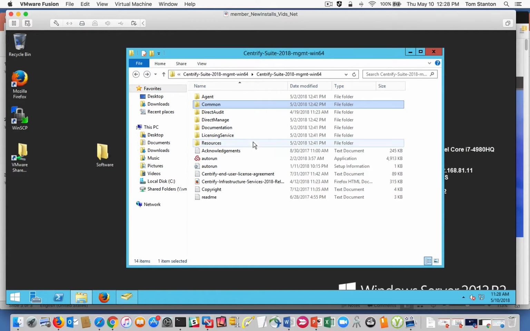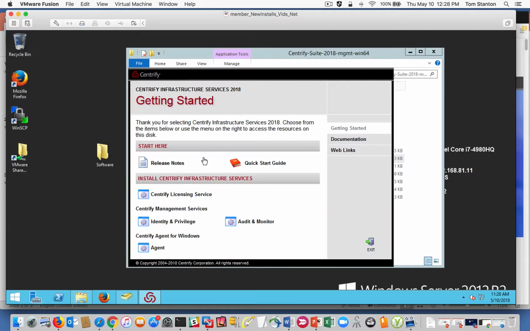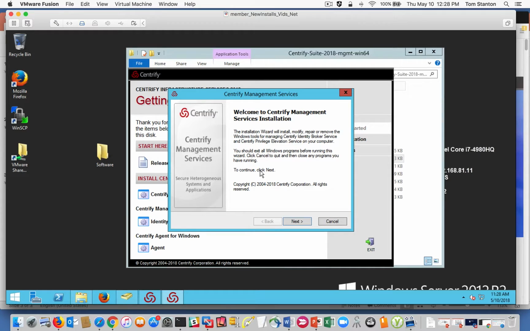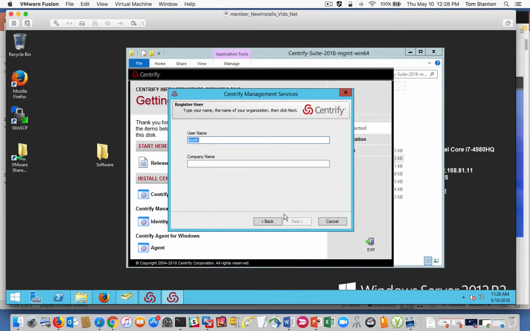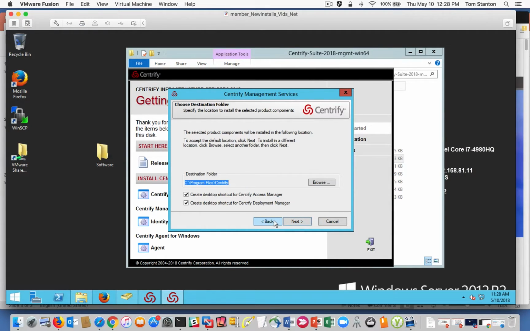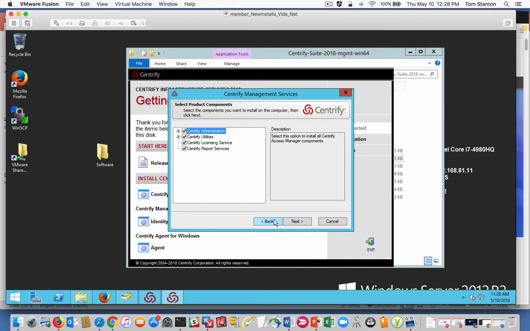So now I'm going to go back into the Centrify and go back into auto run. I'm going to click on identity and privilege, and notice the prerequisites are already there, so they don't show up. So we're going to hit next, agree, put in your name and your company name. Notice I hit next twice, so don't be impatient like me.